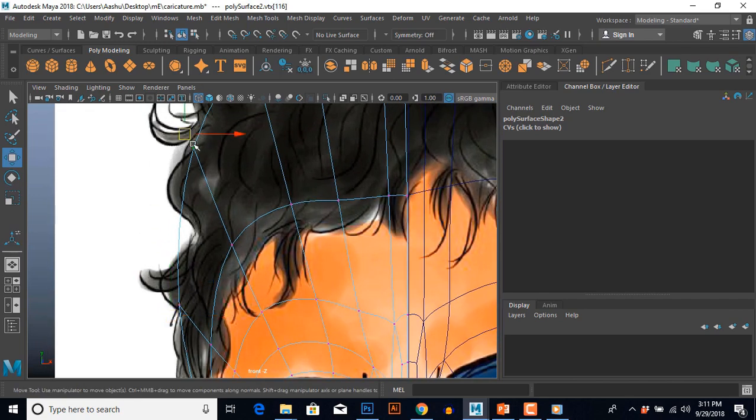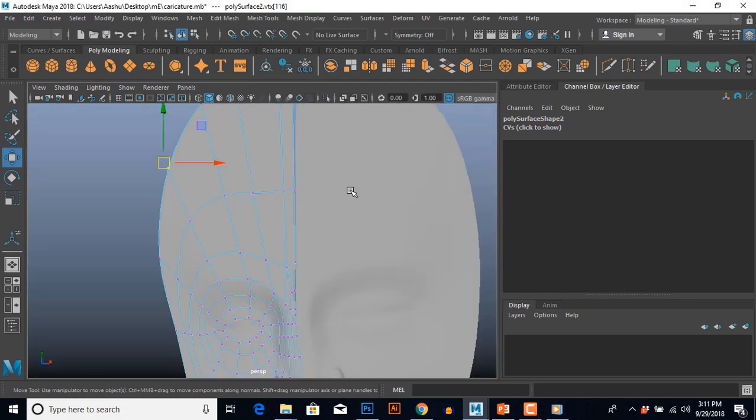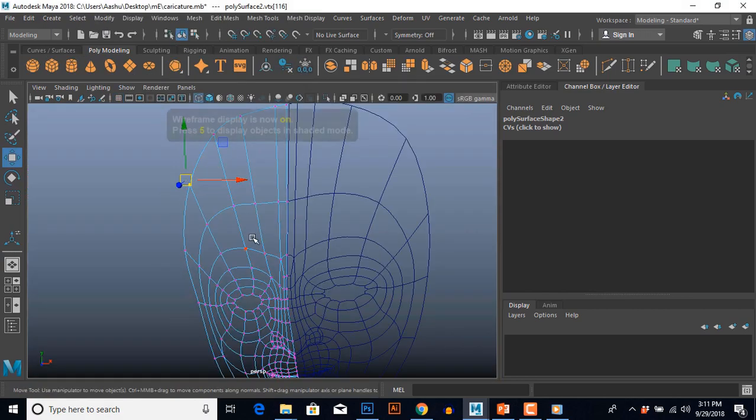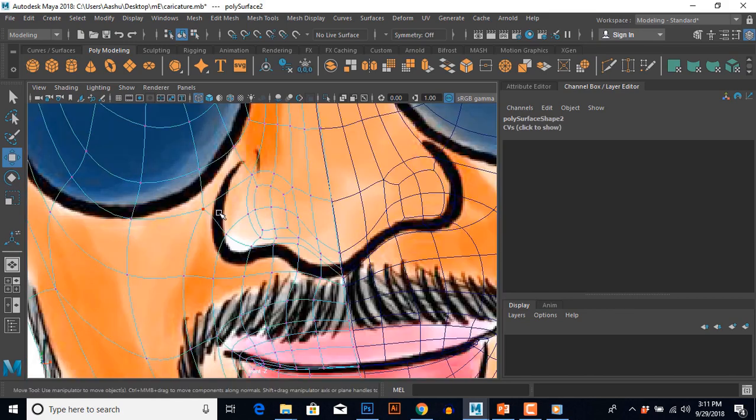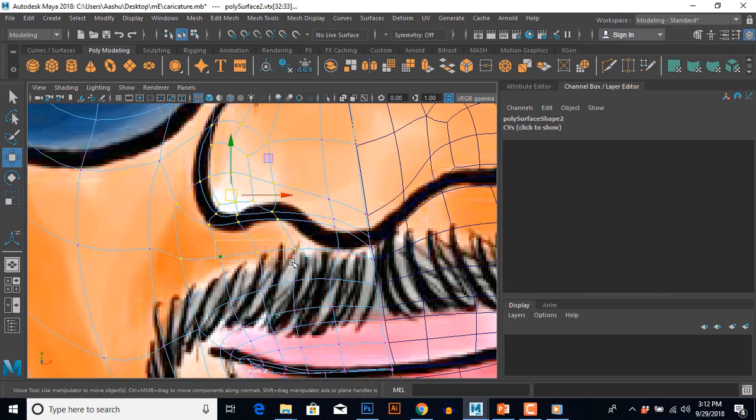So we need to adjust all these vertices according to the reference. As you can see, I'm doing that. Again, from front view, I have to adjust the nose area from the left side like this and adjust all these vertices here. Great.